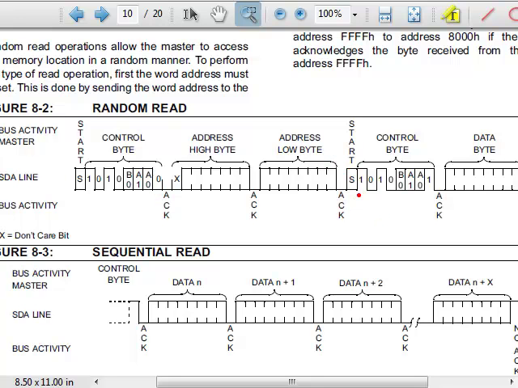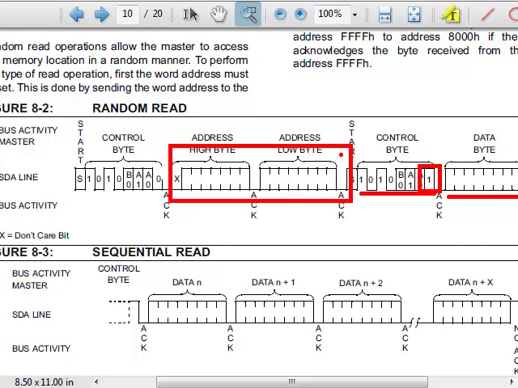With that stop and restart, we can then turn around and issue a read transaction. Notice we've got a 1 right there signifying a read, and then go on to read data at that address. So again, notice the pattern. First, a control byte claiming we're going to do a write, the high and low byte of the address to write, but before you write data, a stop and restart, and then we turn around and read the current address, which of course is exactly what we specified right here.